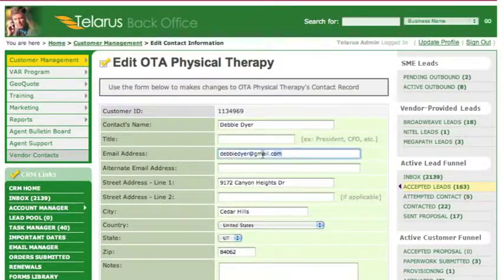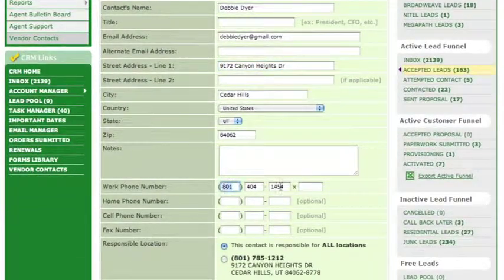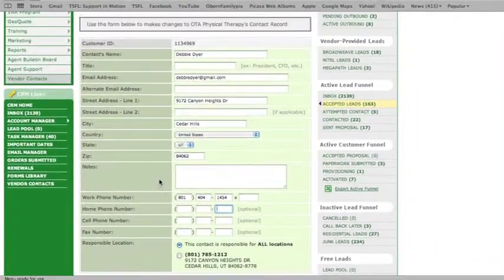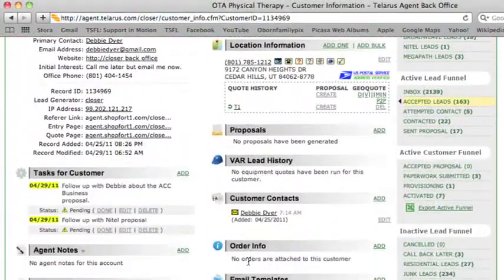This will enable you to keep their email address up to date, their address, their work phone number. Again, there's room here for an extension. Their home phone number, cell phone number, fax number, any information you can glean from this customer, we want you to enter it here so that you can remember. To edit, simply click the edit button at the bottom, and you're on your way.